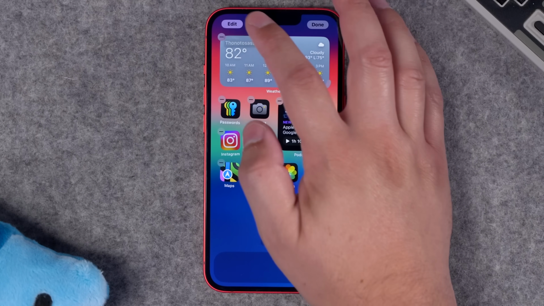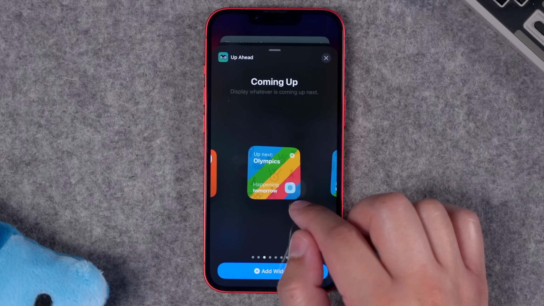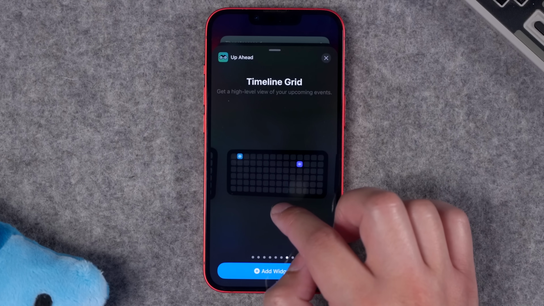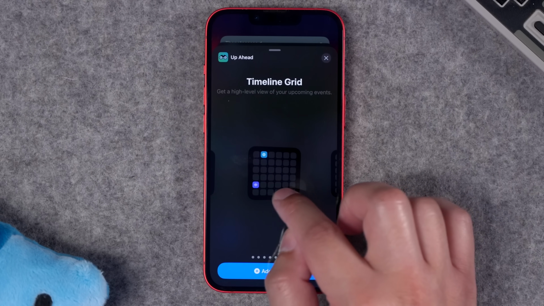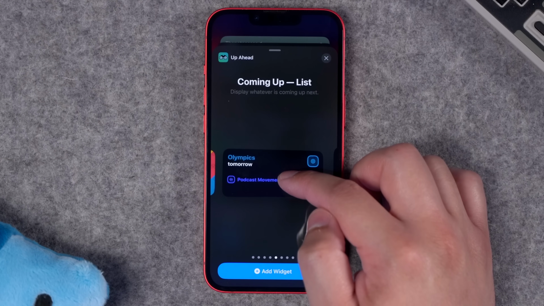I'll go into jiggle mode and let's add a widget. Let's go into the Up Ahead. And not only do you have countdown widgets with various sizes, but you can also do a coming up list and even a timeline grid. So if you add a bunch of events to your Up Ahead app, you can see all those little dots in a grid like this. You can do the days countdown widget or do this coming up list.